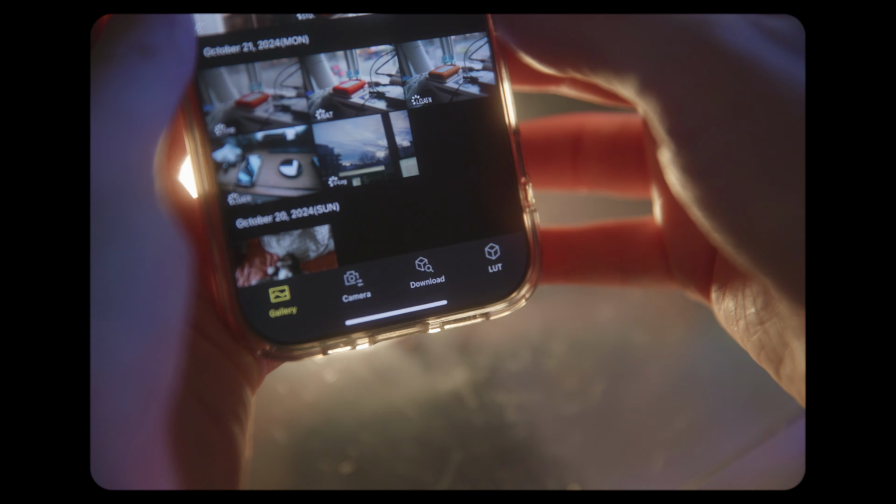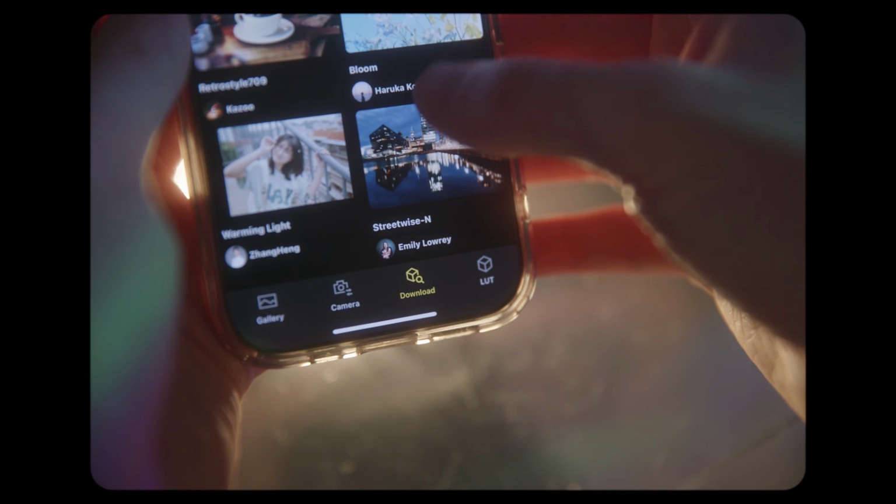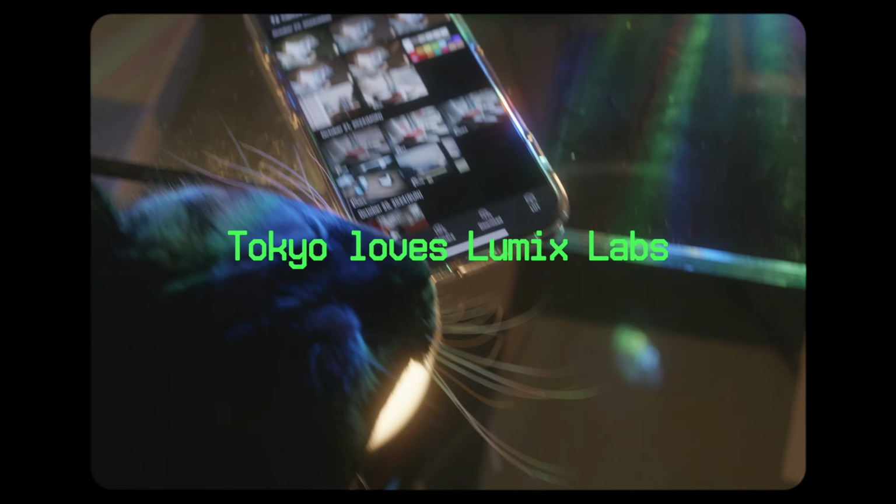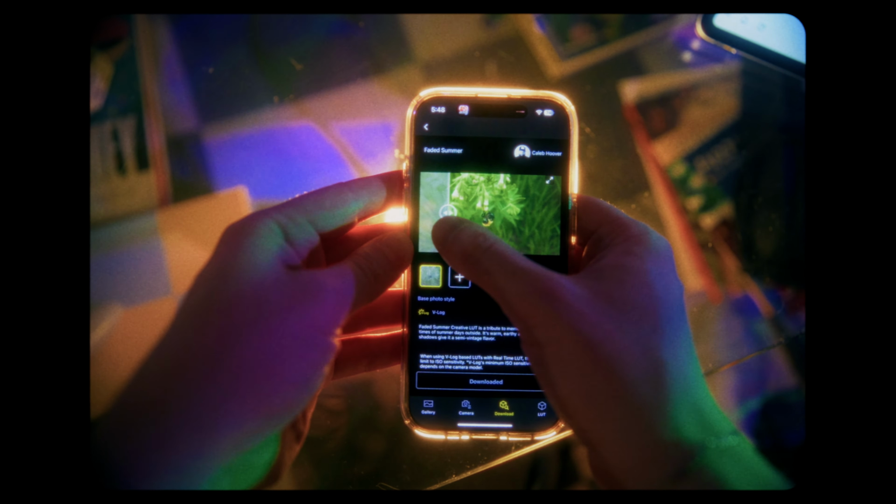Now, one of the things I really like about this app is how straightforward and simple and fast it is to use. For example, if you find a LUT you like, you can download it, transfer it to your camera, and start shooting with it all in under 5 minutes. Now, say you find a LUT that you like. For example, this Faded Summer one by Caleb Hoover, another Lumix-based creator on this platform, which you should go check out. He makes really, really excellent stuff.